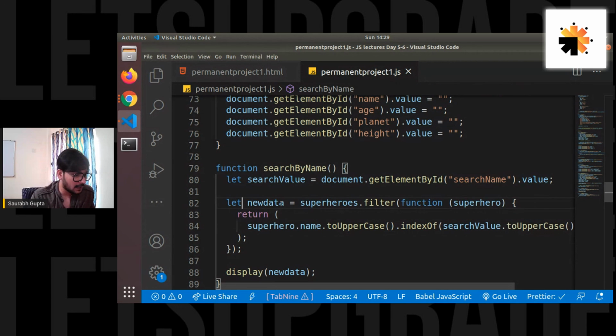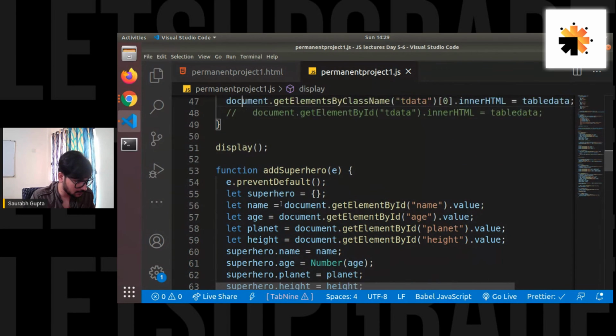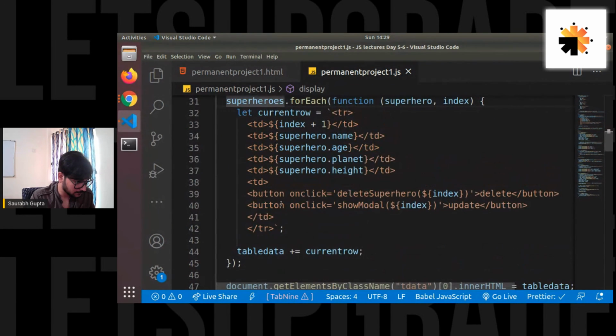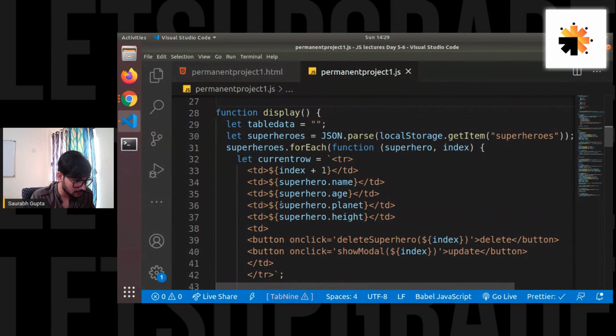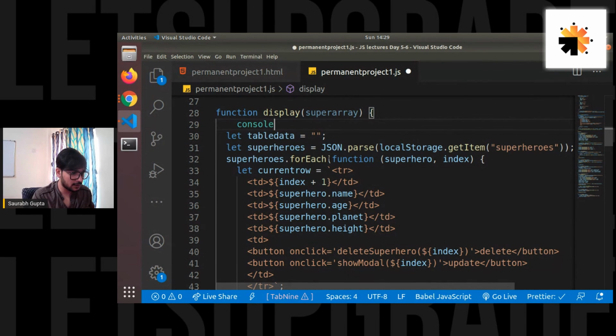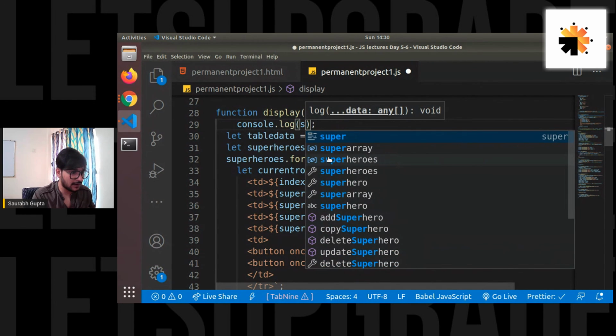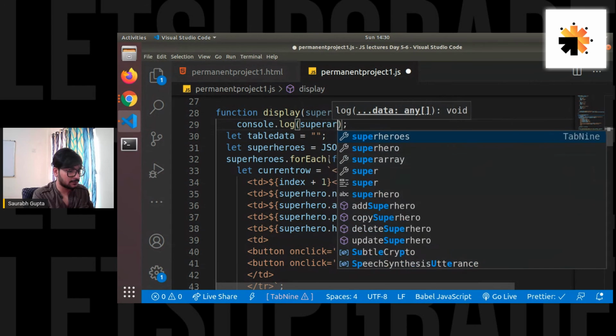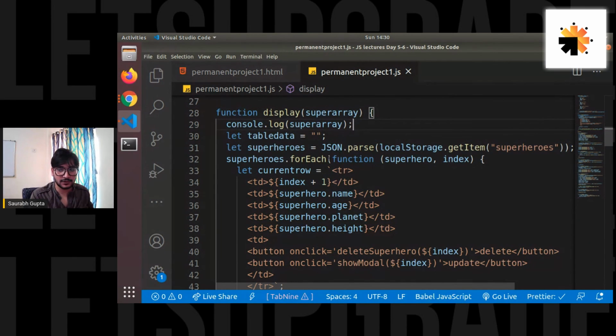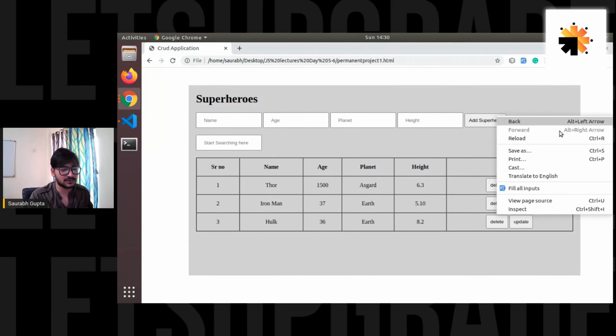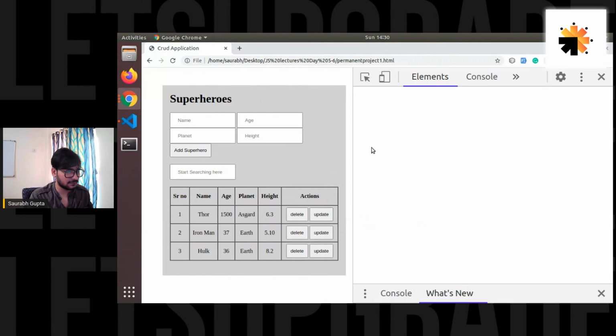Okay, one more idea. Into the same display function, let's create also a super array here, right? Let's just log it, console.log. Let's see what is coming in super array. I don't pass anything, so let's just log super array. I'm just checking. I'm going to show you. Let's see what are the options. There are a lot of things that we can do, but let's just see what is happening here.